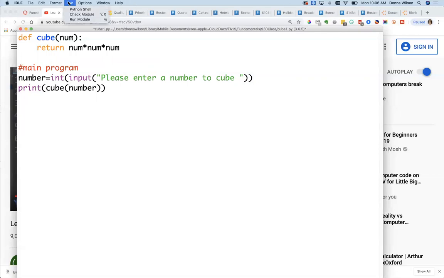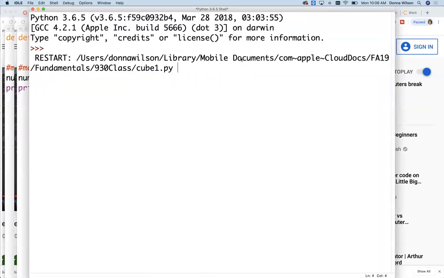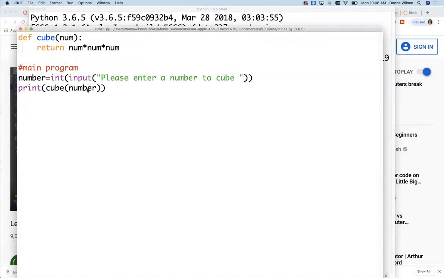And now if I put, okay, let's try 3 because that's easy to do in our head, right? So 27. So it is taking now the one that I put in as the variable that's being used and passed up here, and then it's here.